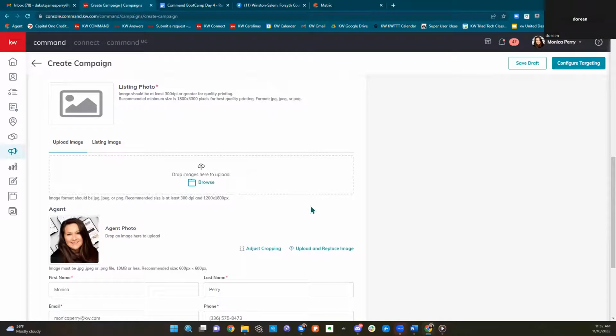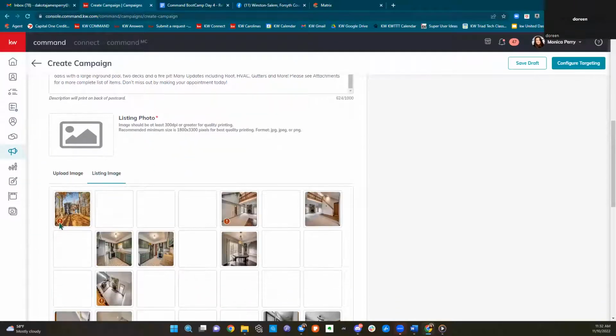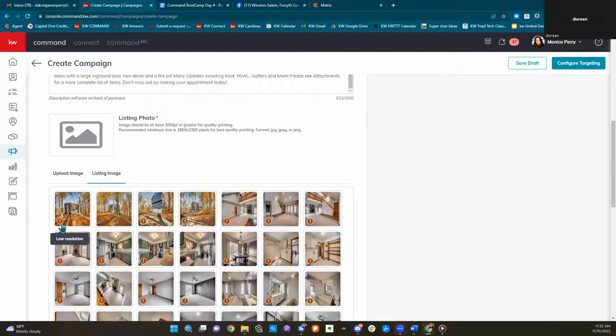Now, Chapel Hill and Durham, I'm not sure if yours will do this or not. In Winston-Salem and Greensboro and Triad MLS, for whatever reason, the way that the MLS syndicates out the images, they are not high enough pixels. What it recommends is 1200 by 1800. They come out not big enough. That's why they all have these little exclamation points.